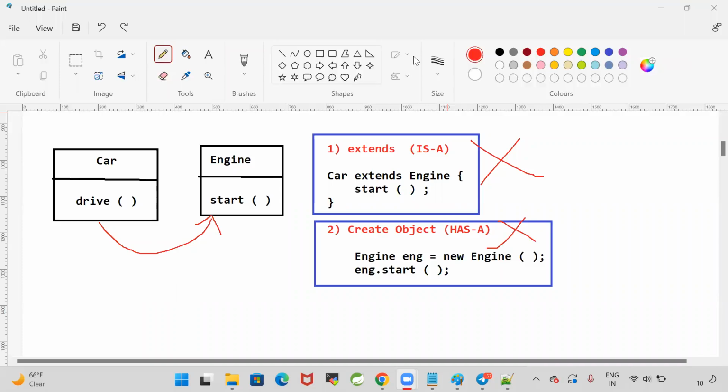What is the dependency? Dependency means the car class depends on the engine. That is called dependency. One class is dependent on another class. Without having the other class's method, our method cannot be executed.